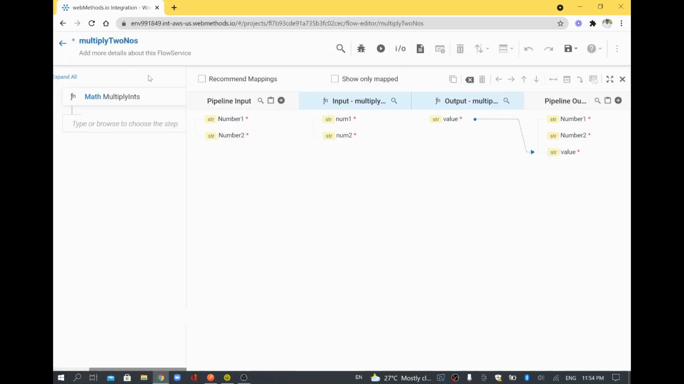Now I'm going to map this multiply two numbers service. We have a multiplyInt service. I'm going to map number1 to num1, number2 equal to num2. So this is the built-in service input, but we are mapping it with our service input. Similarly, the built-in service output is value, which I'm going to map to our service output, which is result. It's not appearing here, so I'll just save it.